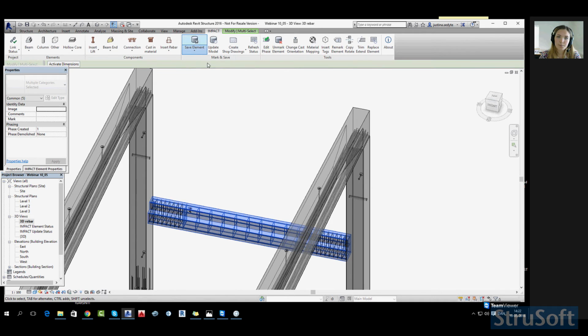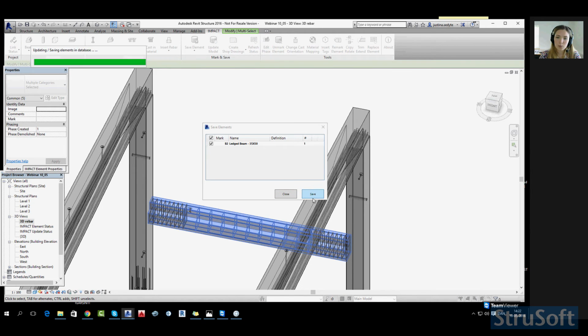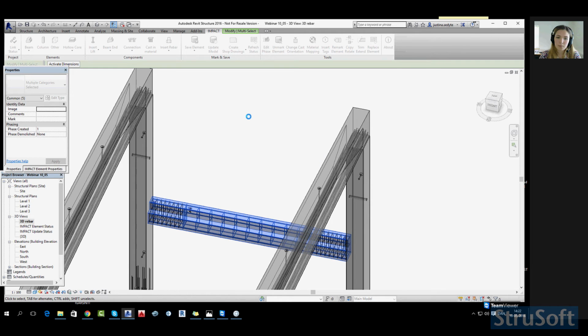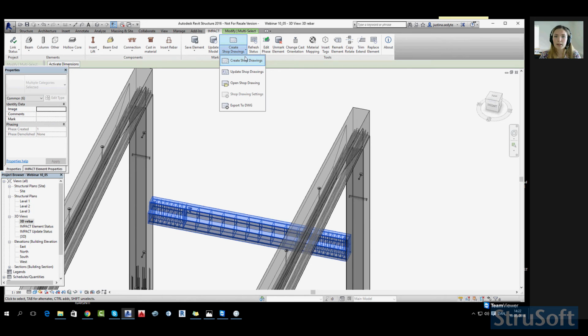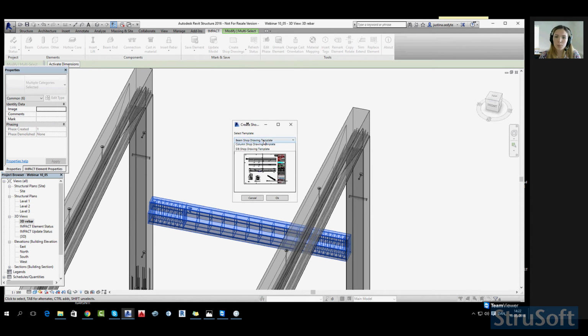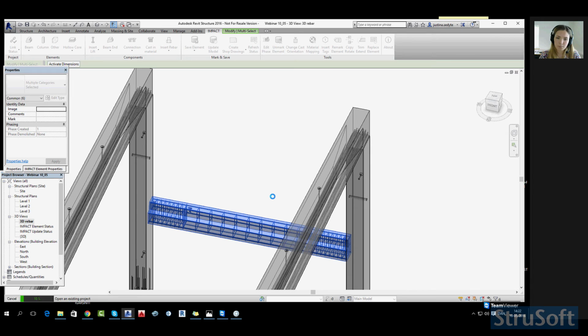Another thing I want to show you is basically how to create a shop drawing. So if I just save this element first as a B2, this is saved. I select the element and just simply click on Create Shop Drawings. And then we have a number of templates that we can use for different elements. That means that they have different schedules, different paper sizes, and so on. So this time I go for beam. Of course, it will take a few seconds, and then we will have a generated shop drawing.